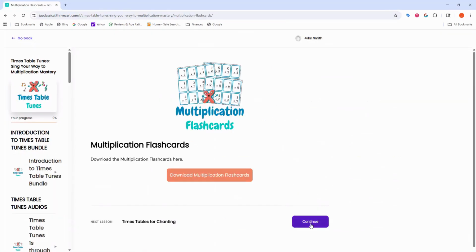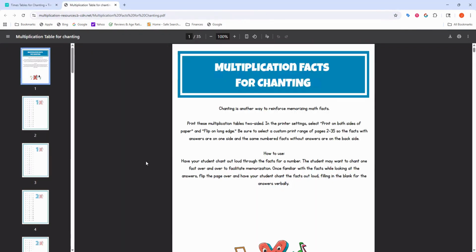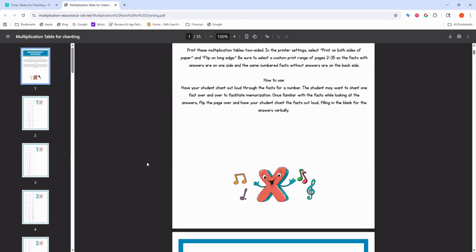So then next we can hit continue again, because you'll download these one time. You'll get your times table for chanting. Now chanting, let's take a look at these so you'll understand a little better how you can use these sheets. It's just another way to reinforce memorizing the math facts, and you're going to print these two-sided.